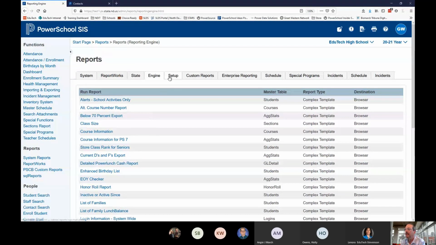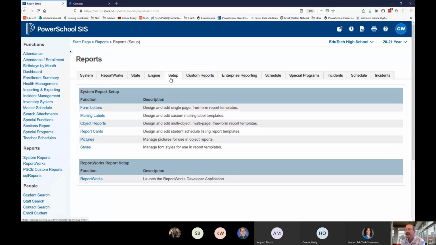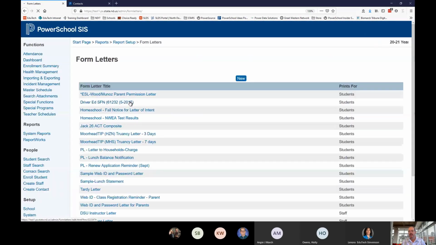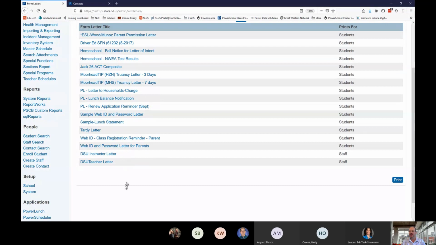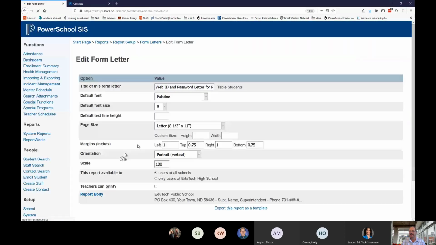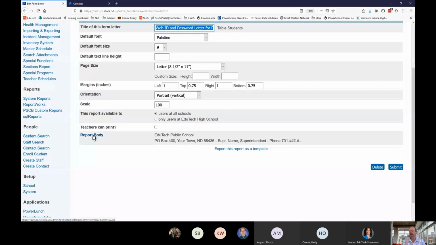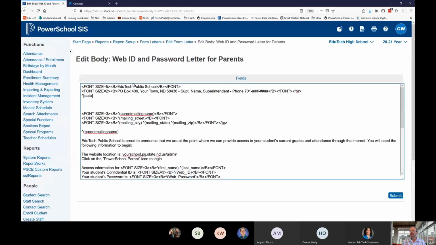Now, if I go to setup, here's where you're going to see reports that you probably created yourself. If I went to form letters, this could be a form that was developed for some reason for your school. Web ID and password, letter to parents. You created it, and let's just open that up. And if I was to go here and go to report body, here's the information that's being pulled from PowerSchool.